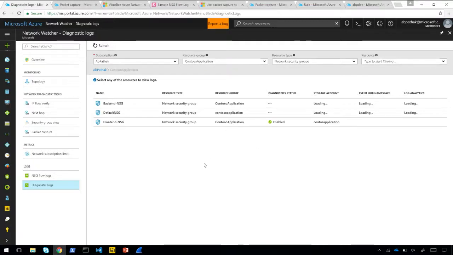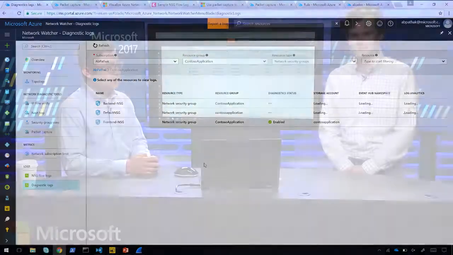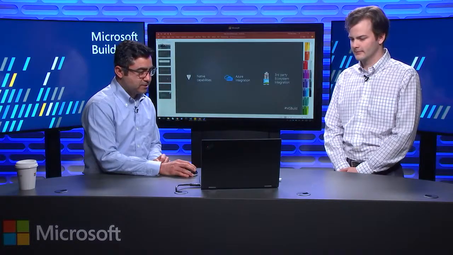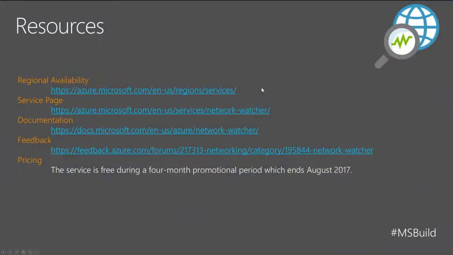So this is what we have in Network Watcher, and there are a lot more things that we are adding as we go forward. Please stay in tune, and we would really appreciate if you go and try it out and give us your feedback. And there are other resources that you can go to, such as the regional availability, our service page, and documentation, where you can read all about how to use PowerShell, CLI, and also how to integrate with other systems, both on Azure as well as third-party tools.